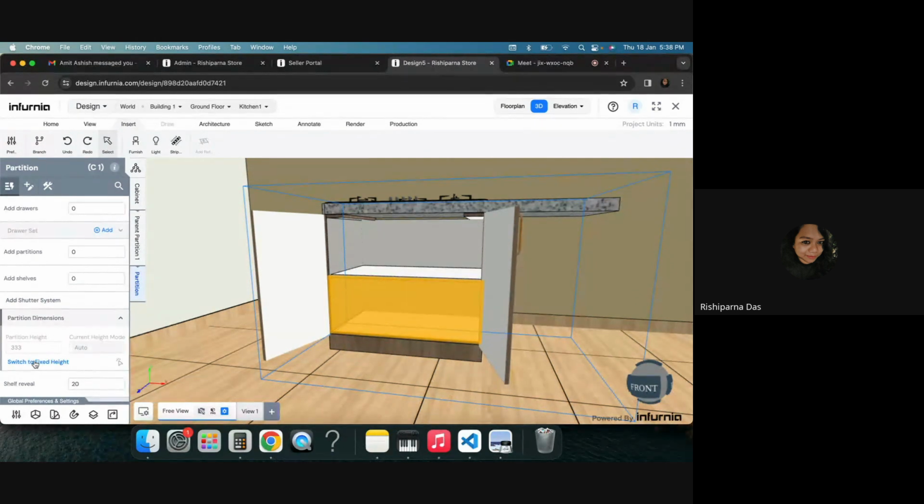But if I switch to fixed height, then this becomes editable. Let's say I want to have it at 450 height. You can see that this partition height gets specified accordingly. This is more useful when you're doing tall cabinets, let's say wardrobe sectioning, etc. So you can define and control the partitions here.